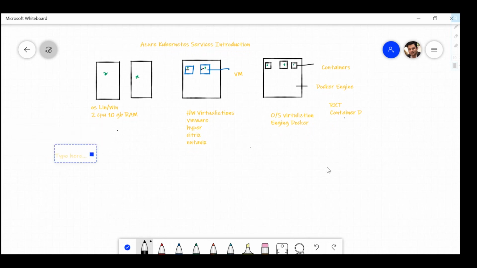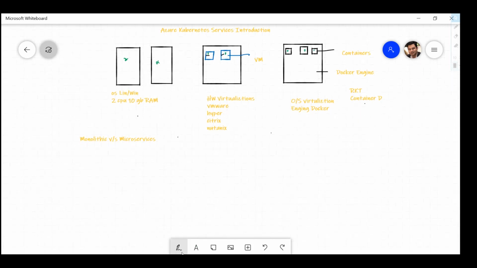give you another example, and let's talk about monolithic versus microservices, right? Let's talk about this. I'm sure you might have heard about it, but if you have not, no problem. I'm going to explain this, right? Now, when it comes to monolithic, let's take an example.